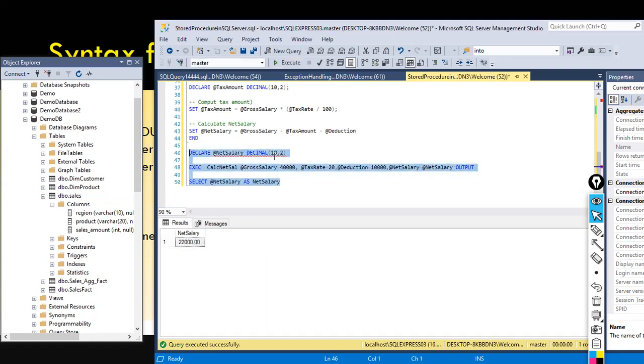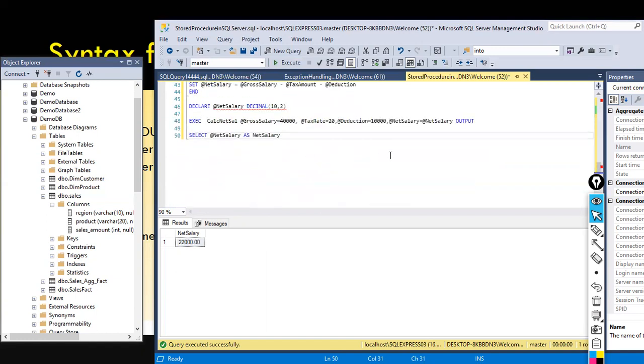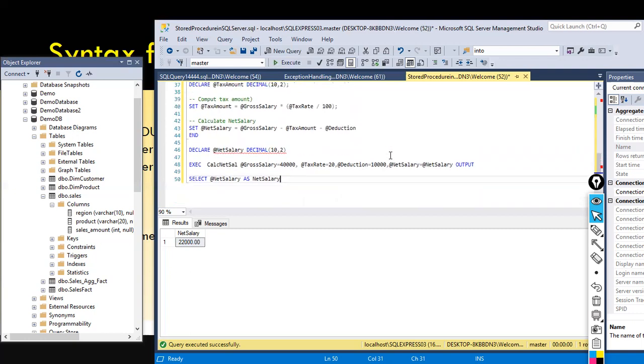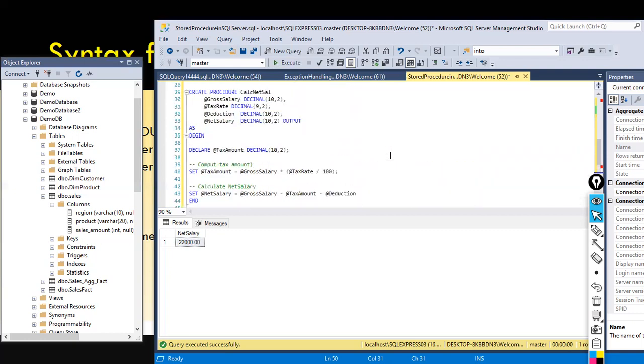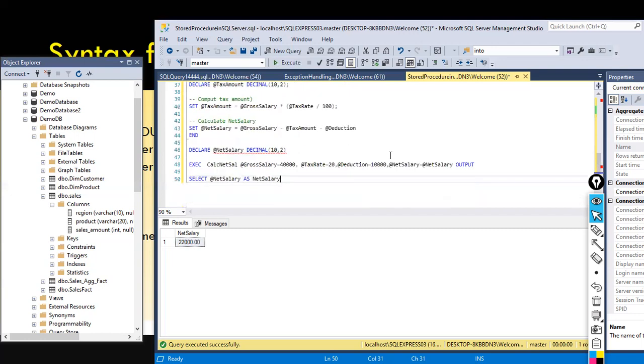Got it? So this is a little bit different from the previous story. Initially, I started with no arguments, and then we started with parameters, and then input parameters. In this example, along with the input parameters, I've used the output parameter also, and also how to execute the stored procedure which has the output.